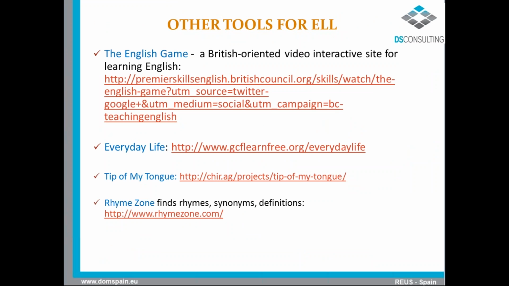Well, some other tools for learners of English. Here you have a site, a British-oriented interactive site for learning English. It is called the English Game. And another site which can also be interesting for you because there are interactive lessons, that is Everyday Life. Here you can do 6 lessons, and the lessons are around town, food and cooking, health and safety, money, work skills, and free time.